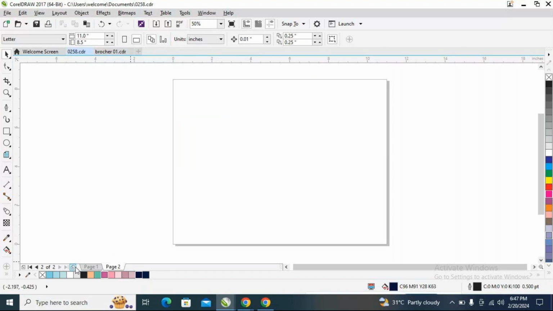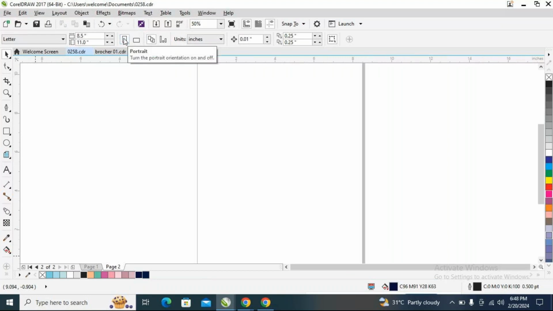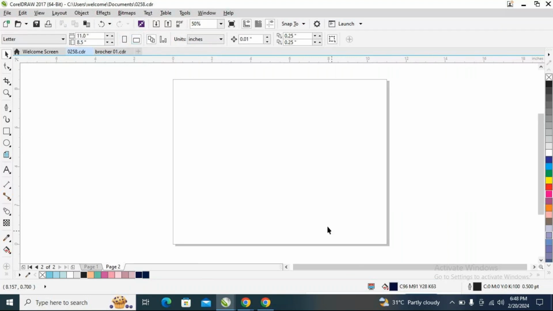However many I want, I can just click here and I'll get pages one after another. In one document only, I can create as many pages as I want. And now if I don't want this orientation, if I want it in landscape, I can just click here. It'll be landscape. Let it be in landscape only. I don't want portrait.